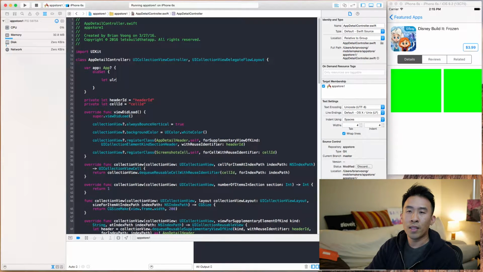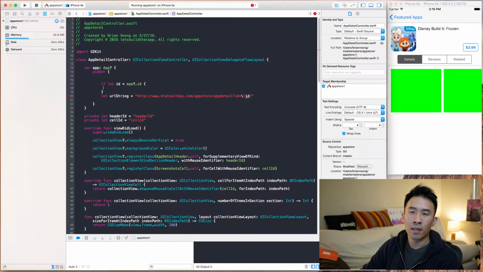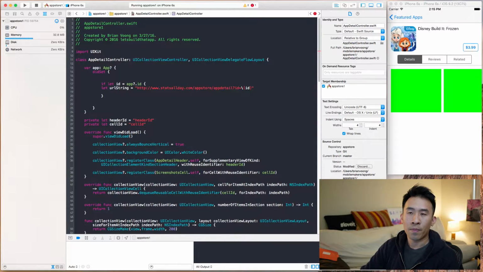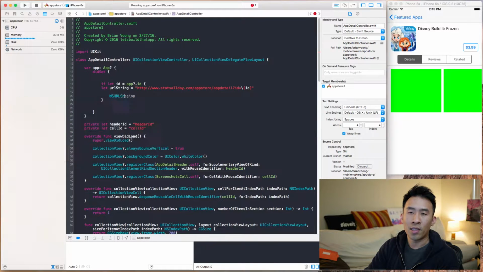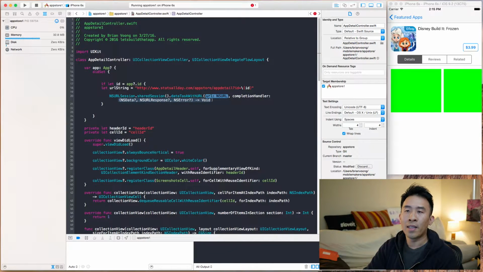So let URL string equals that. Okay, that looks a little better. And let's just use an ID of something here. So this ID actually has to be something, and I'm going to safely unwrap it by doing this. If let ID equals app.id, we're going to actually call this JSON API by doing this. So NSURLSession, shared session, dataTask, use the bottom one with the completion handler. And this needs to be a URL. So URL string, URL string like that.